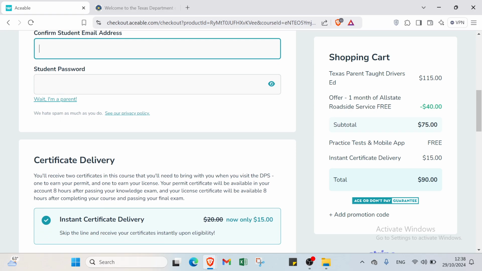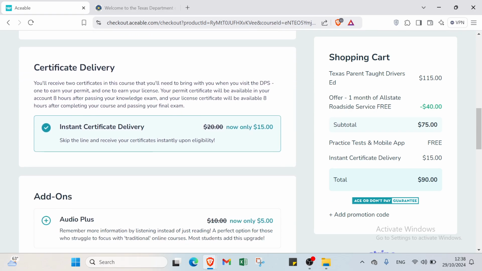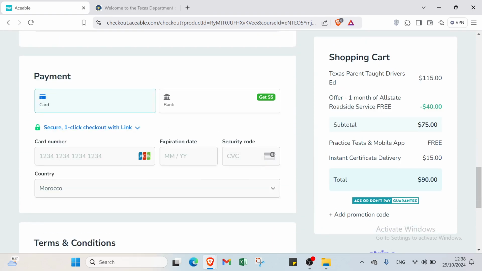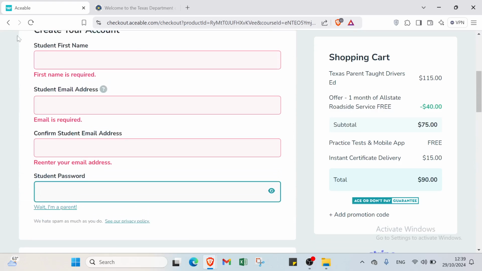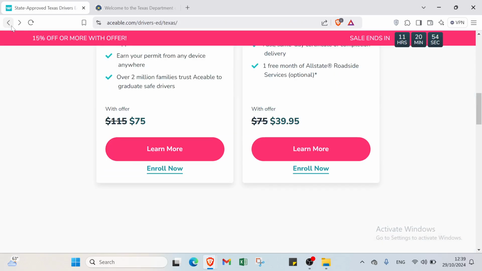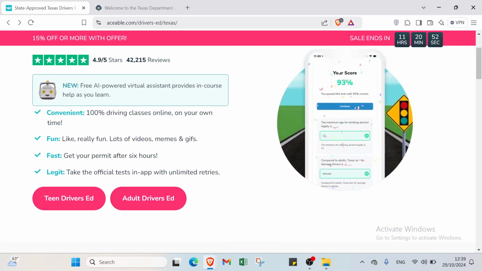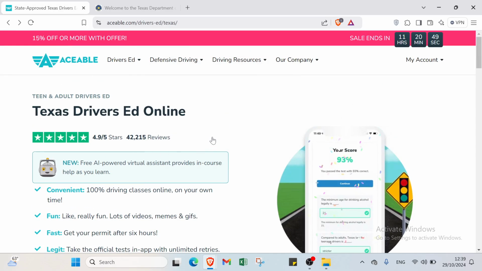All right. So then you have to add your password. Then we have also some information about payment. Then you click over continue after you have agreed to the terms and conditions as well. All right. So this is it for this one. You have just to get started as soon as possible. It's very helpful and useful to use this Texas Drivers Aid Online.